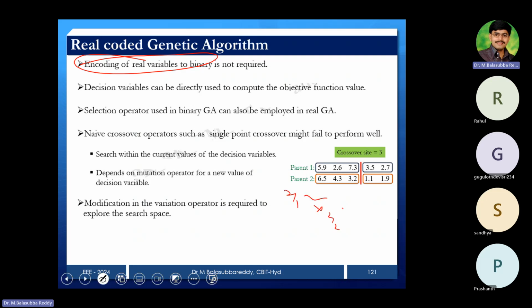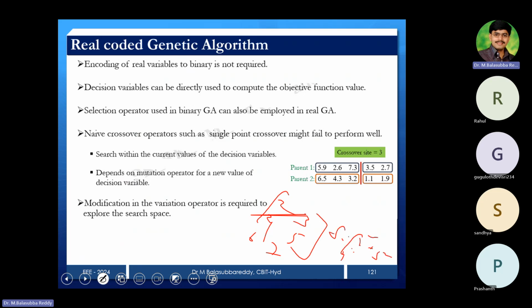suppose the function is x1 square plus x2 square. What we did earlier, suppose 1001, suppose 5 bits or 4 bits if you take, then let us assume it is like this. This is our first population. What we have to do is convert it into values, and that value you have to put into the function. But now in this real coded genetic algorithm, we directly take x1 value, x2 value, like this population. From this, we can directly calculate the function: 2 square plus 3 square, 4 square plus 5 square, or 6 square plus 7 square, like that. We'll get all the real values.